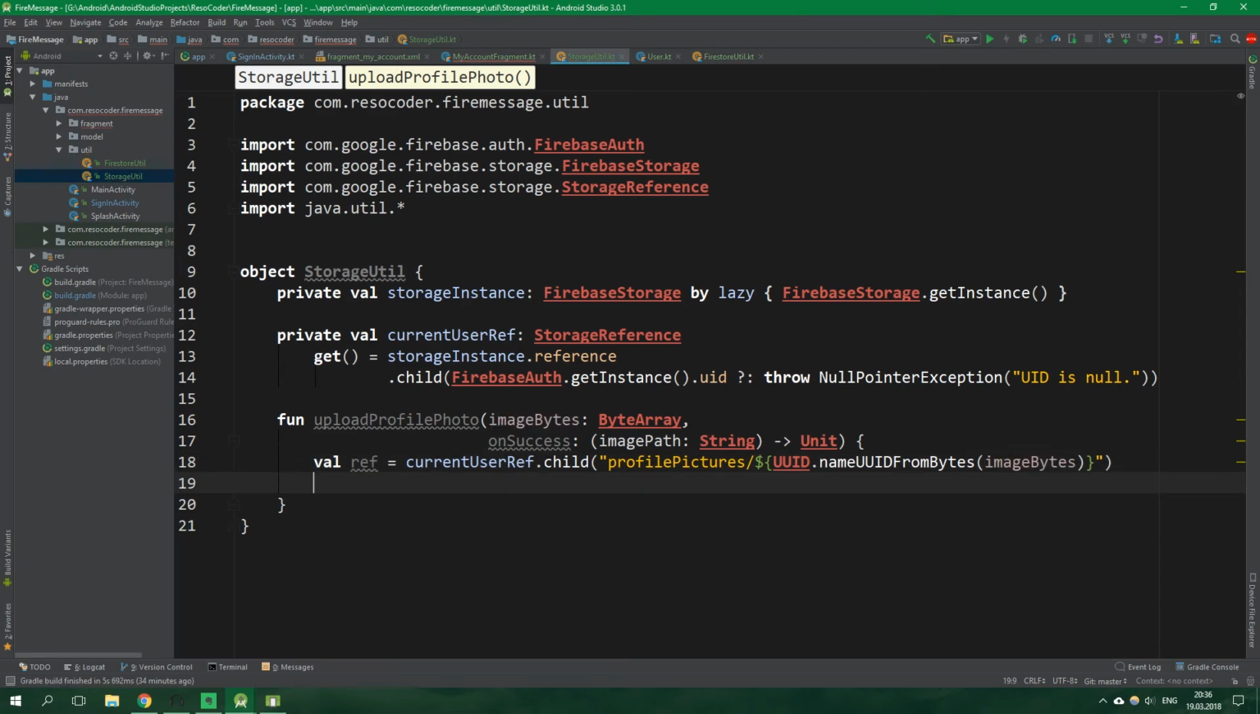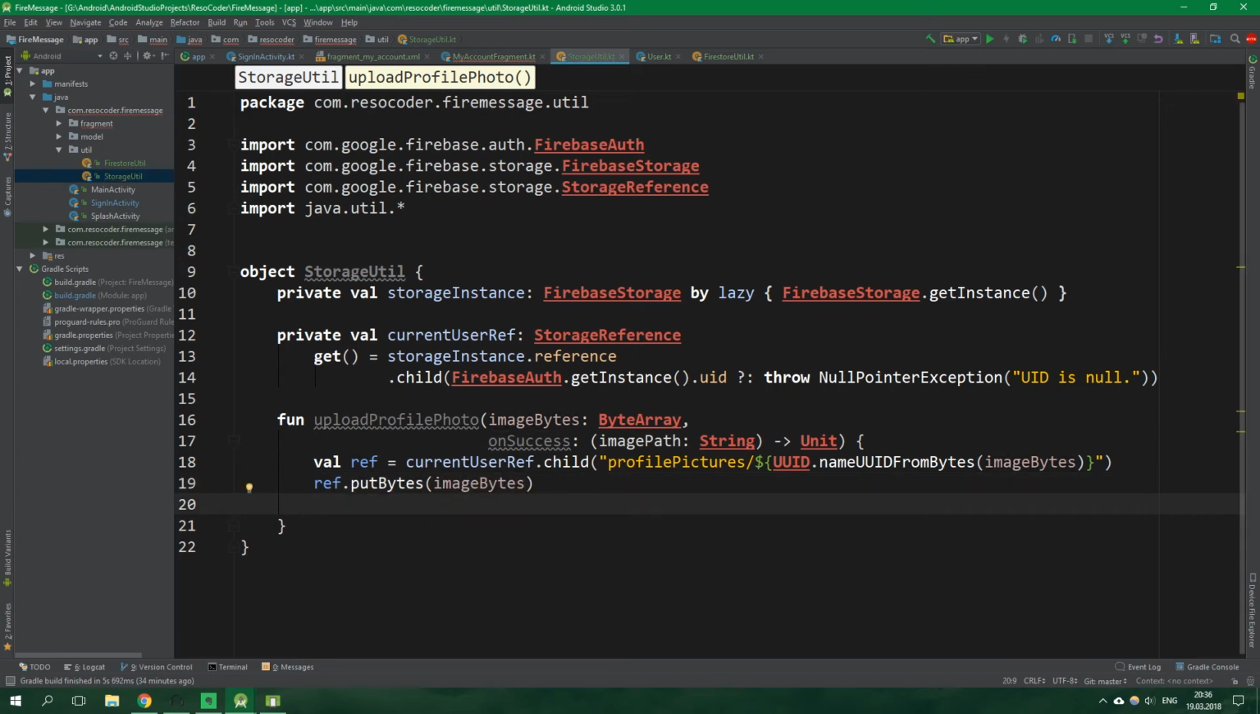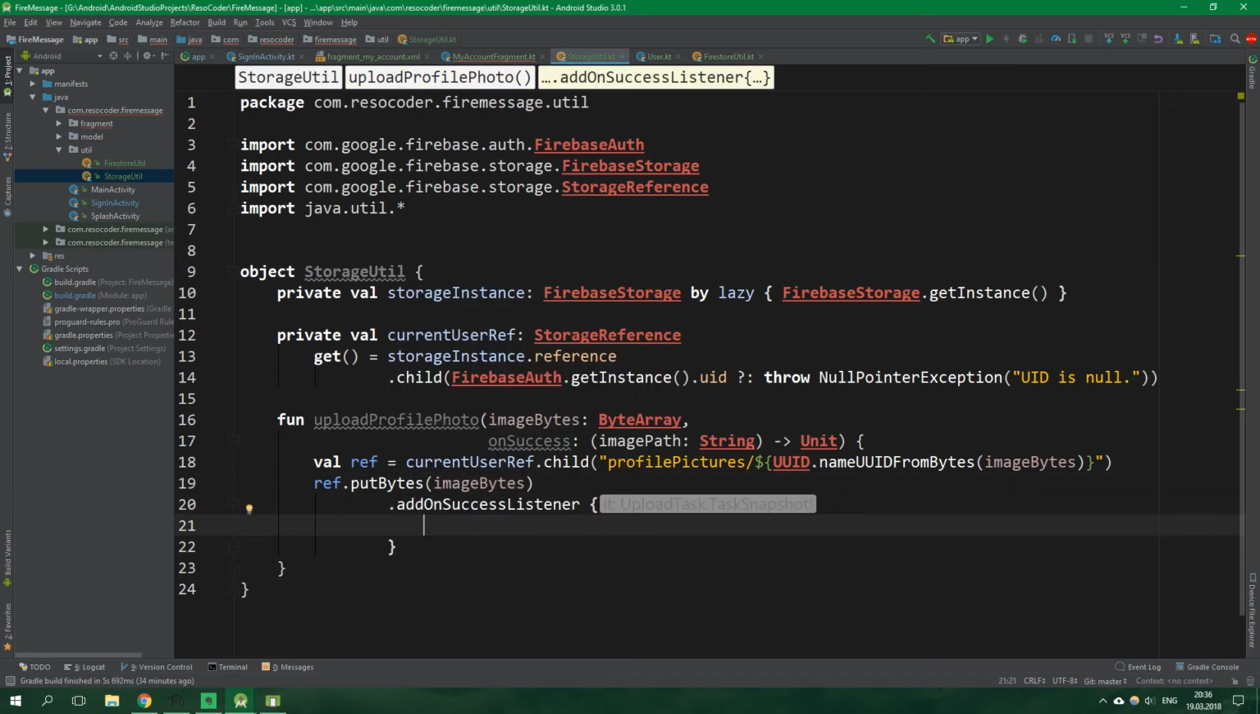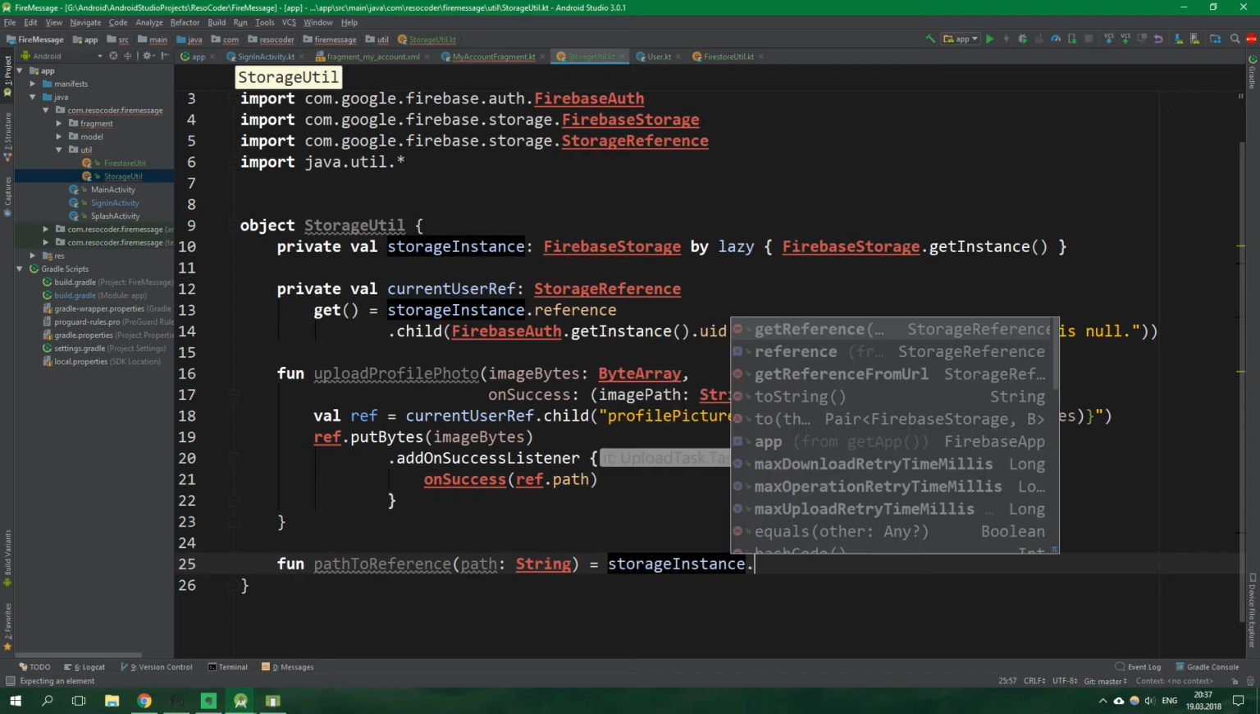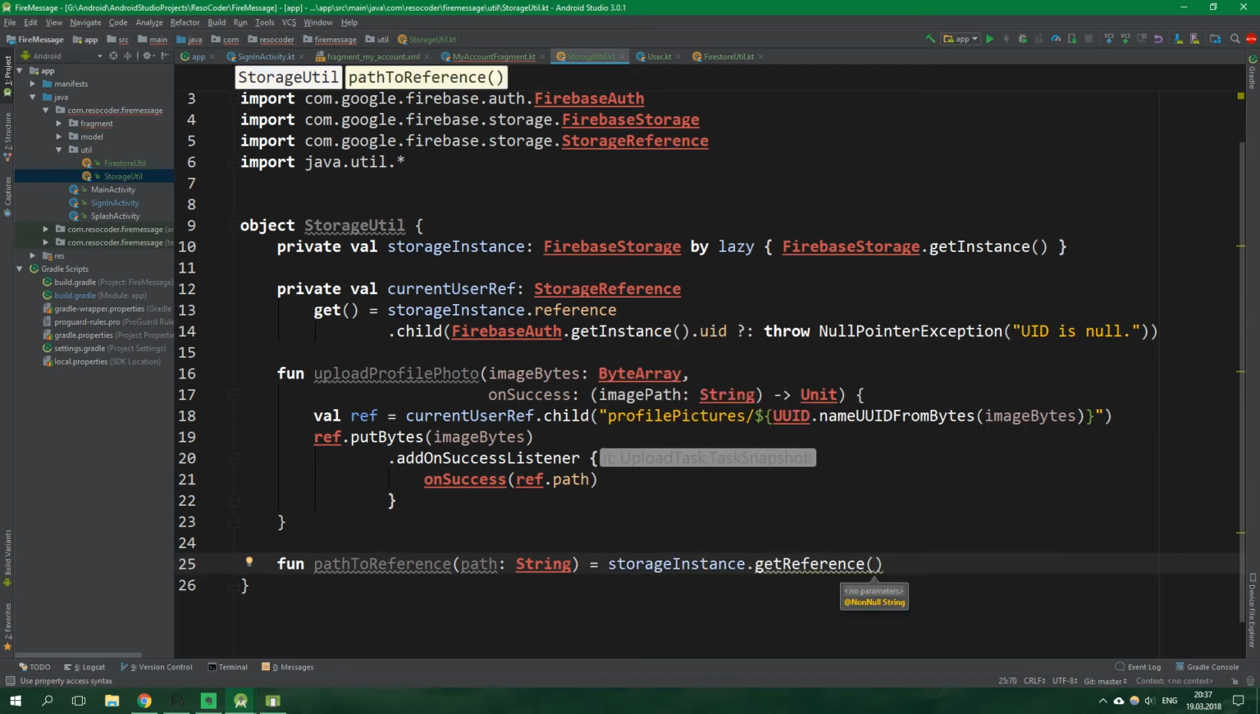Cool, now we want to write ref.putBytes(imageBytes). It's really this simple. And when this operation is successful, we want to call onSuccess with the path of this reference. So ref.path. And we are later going to save it inside Firestore in the profilePicturePath field. And then last but not least, fun pathToReference, which will accept a path of type String. And you guessed it right, it will return a reference. And we can get it by calling storageInstance.getReference and specifying a path.